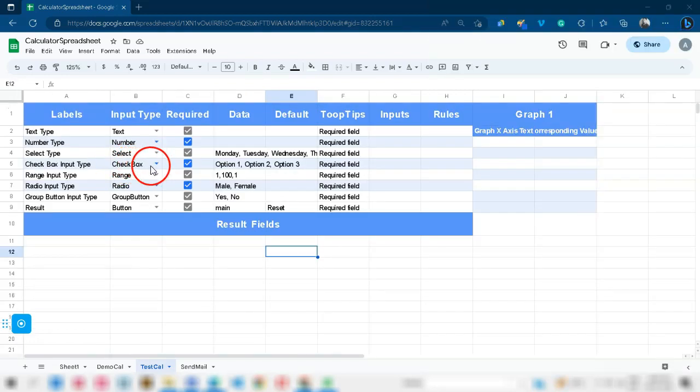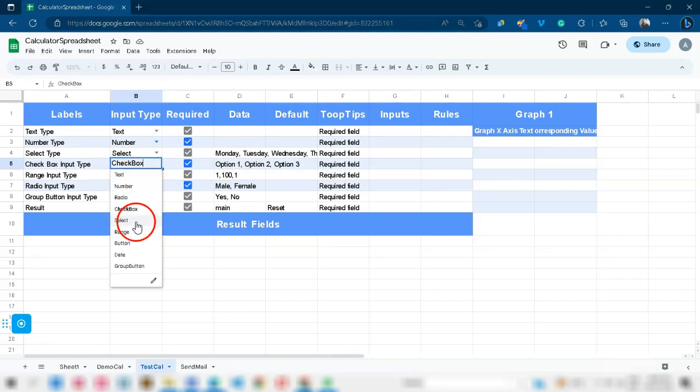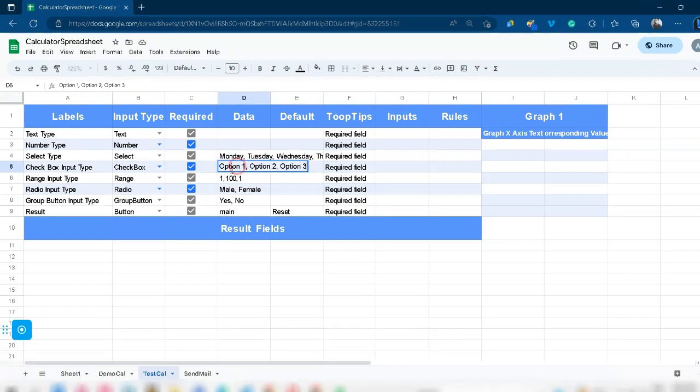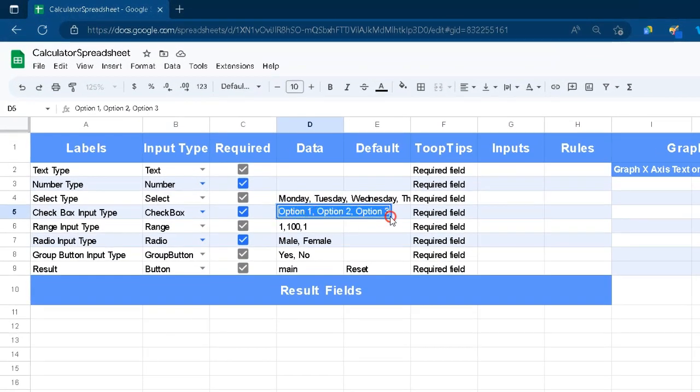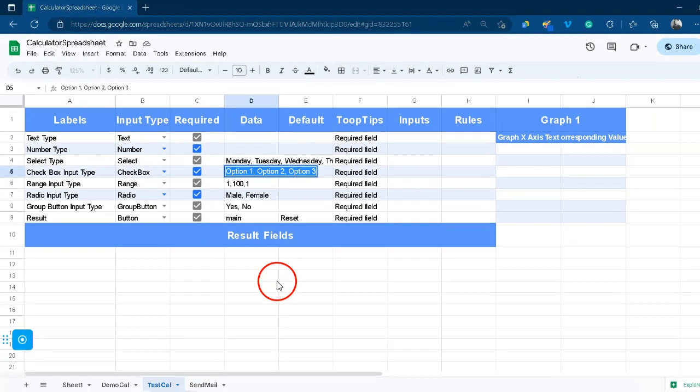4. For a checkbox input type, you must create a checkbox for some data. This input type should be selected. You need to write option 1, option 2, and option 3. The web calculator will have a checkbox input with those options.